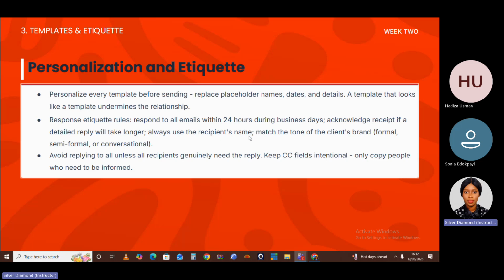Keep CC fields intentional. Only copy people who need to be informed. CC means carbon copy. And we also have BCC, which means blind carbon copy. Now, when you're replying to a recipient, if somebody sends you an email and they tag other persons, click on reply all, so that whoever they tag will also receive the email. However, if you are sending an email and you want everybody to see the email, but you don't want them to respond, only the person.